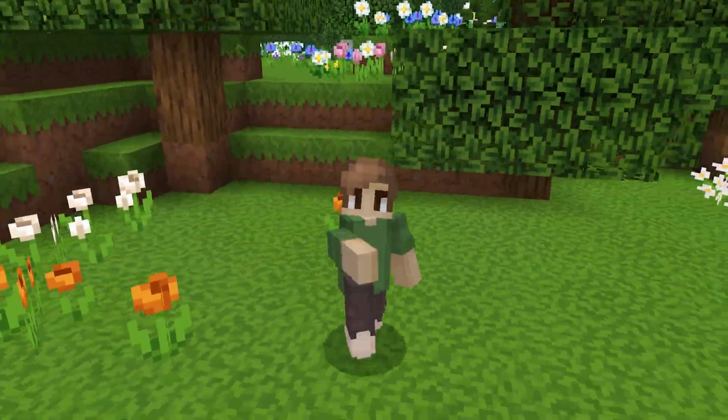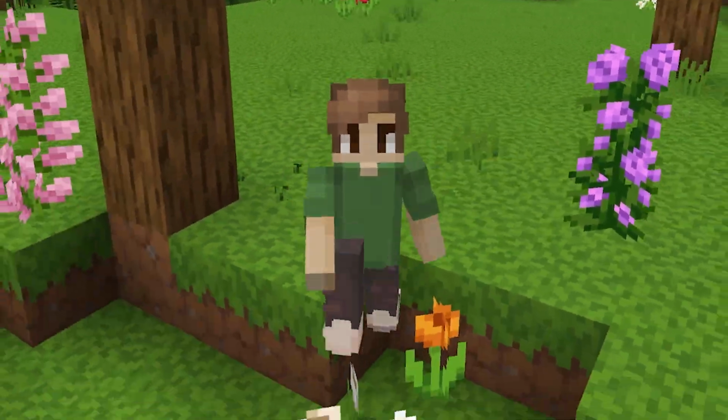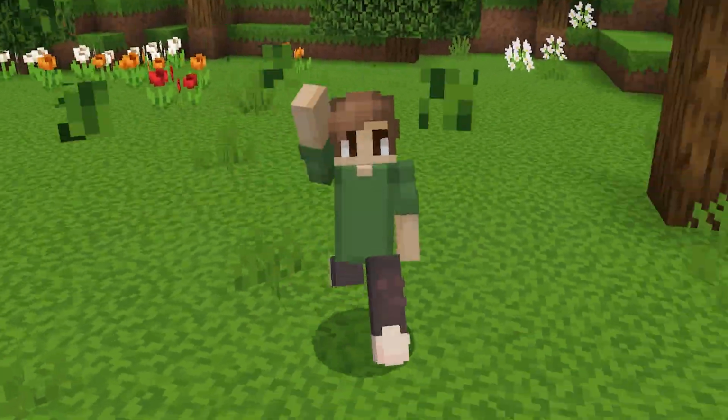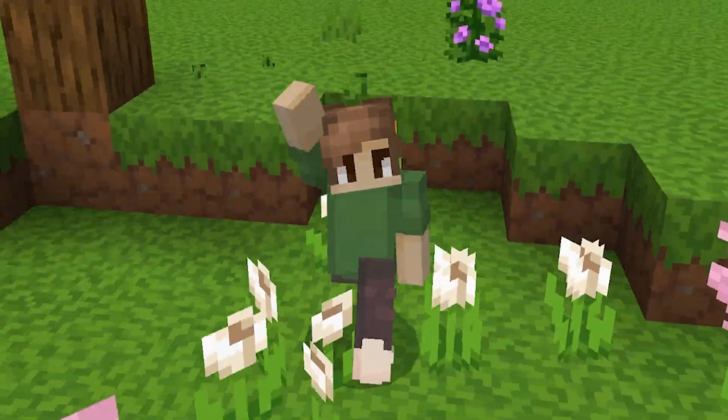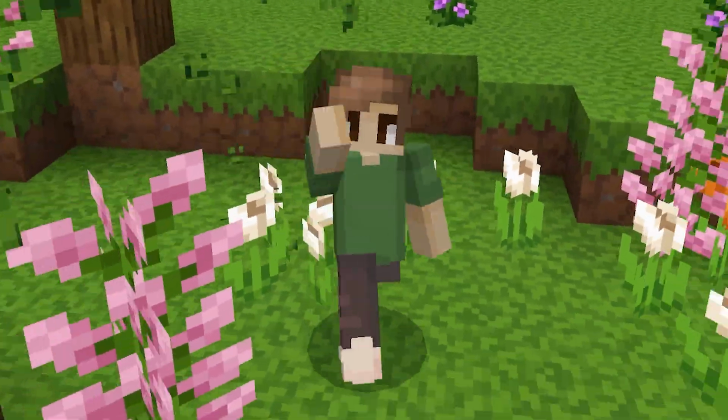Also, Iris plays nice with other Fabric mods, so you can add things like Lithium for more performance, Mod Menu to manage your mods in-game, Starlight for better lighting performance, or simply Voice Chat or Minimap mods, whatever you like. Want to use texture packs with shaders? Watch the next video on the screen right now.